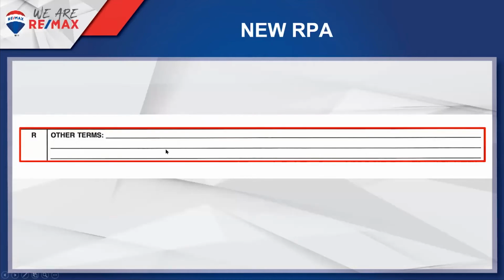This could be where you type in "seller shall provide Section 1 clearance." Say that's where that would go if you were going to make that part of your offer. Any other terms that weren't specified in the grid. So that takes us through the grid.